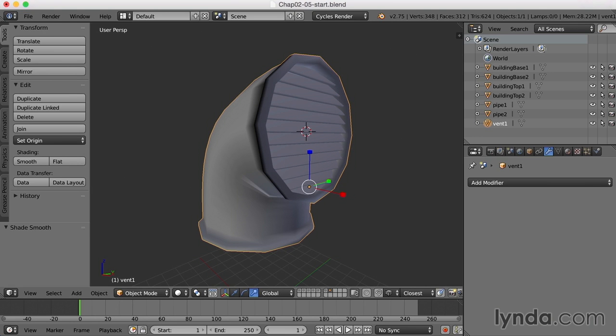So we have a couple of more small accessories to create for our environment. We'll do that coming up next.